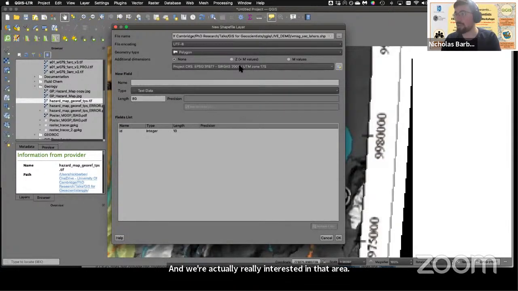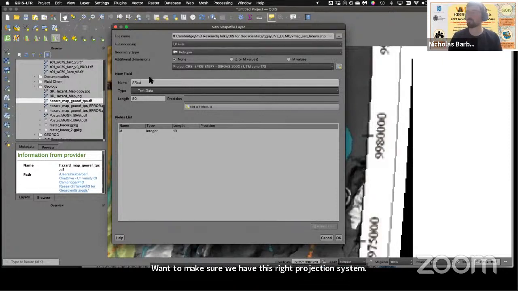And we're actually really interested in that area. Want to make sure we have the right projection system. And then we have an option to add a field. I am going to add a field, and I'll explain why later, called area.